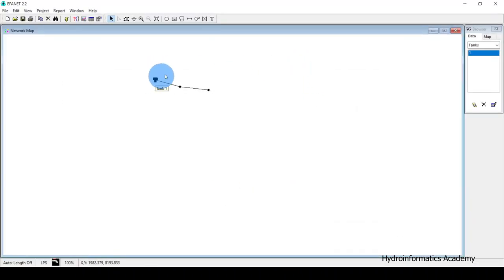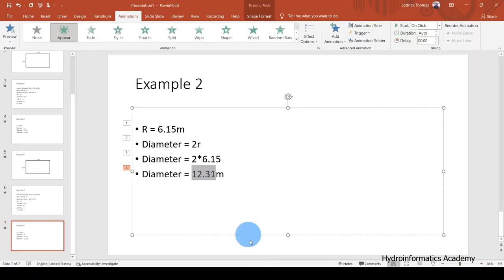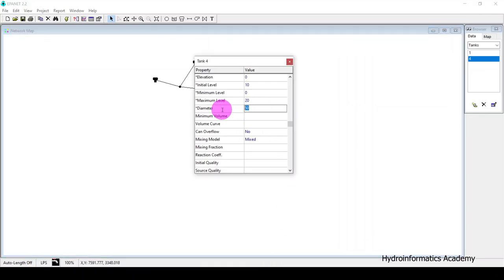I'll take this value and insert it here. Let's assume just as an example that I have this as another water storage tank. So the diameter of this tank now will be this value, which is 12.31. So let me enter 12.31. It is simple as that. So that is the end.